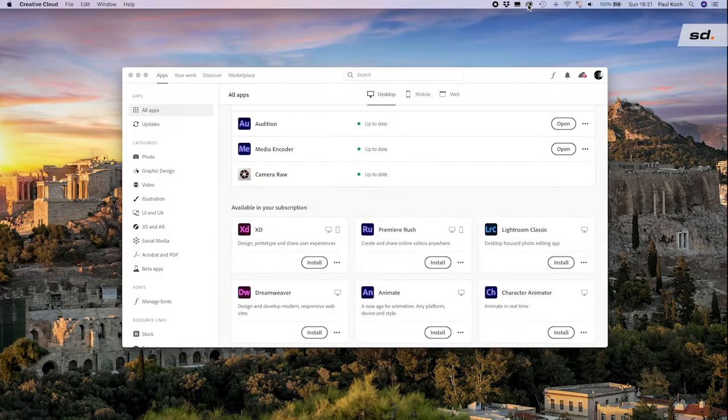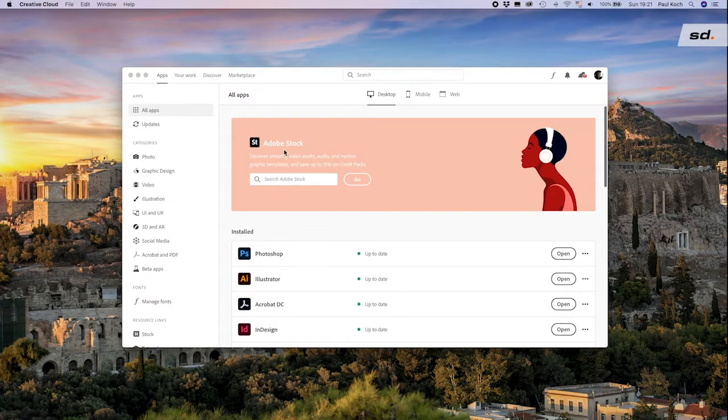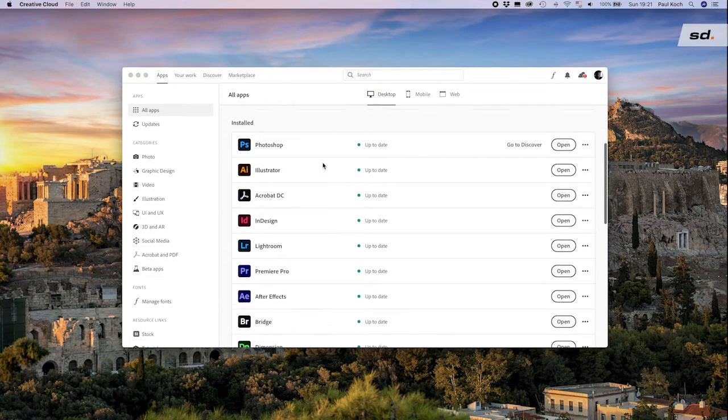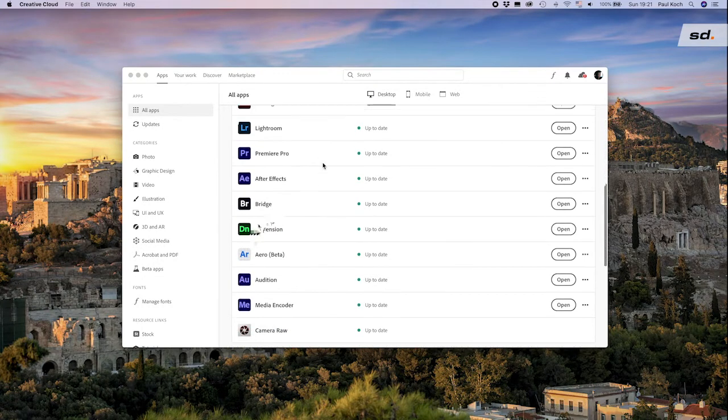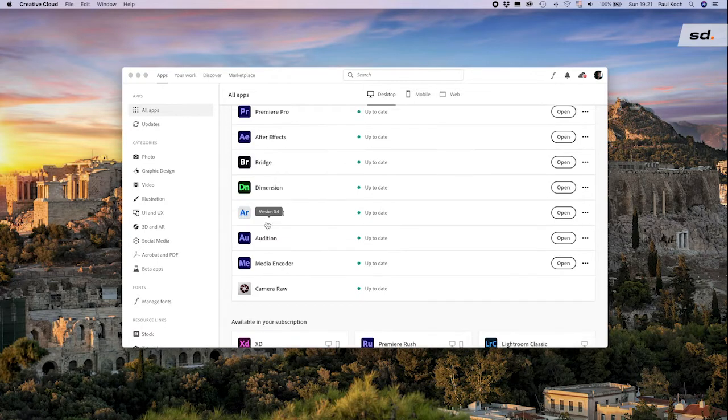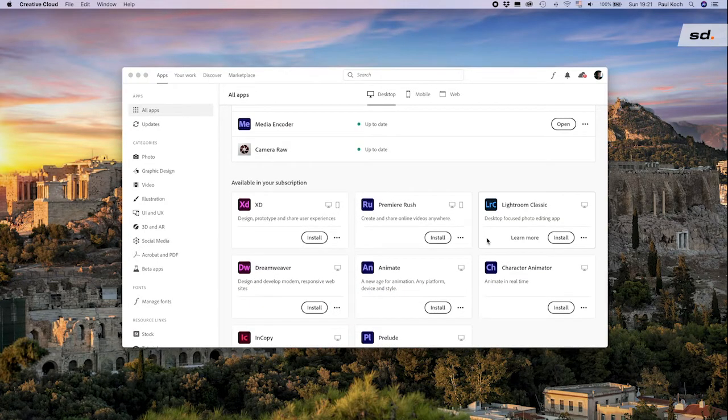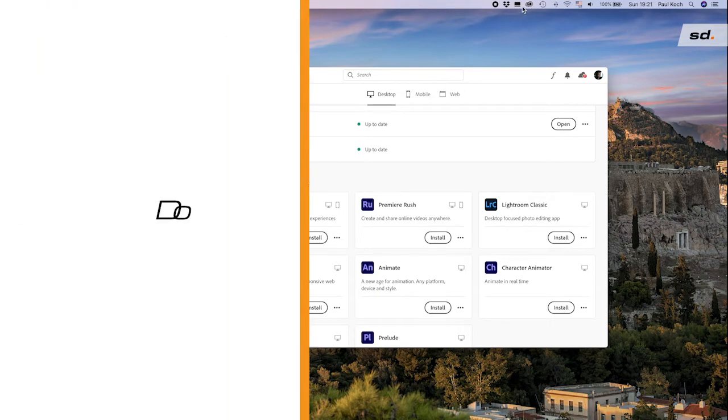First, we need to make sure we have Adobe Dimension installed. To check, we go to the Adobe Apps by using the Creative Cloud icon in the menu bar. If you cannot find Dimension in the list of installed software, search for the Dimension box under the available software in your subscription.